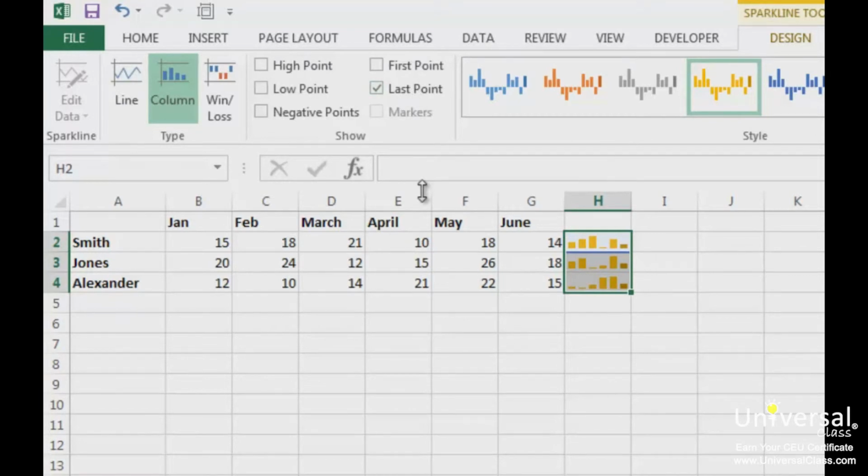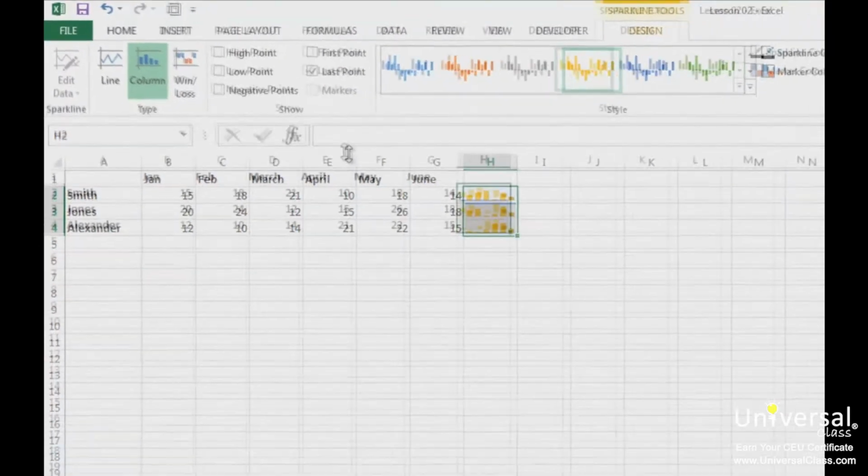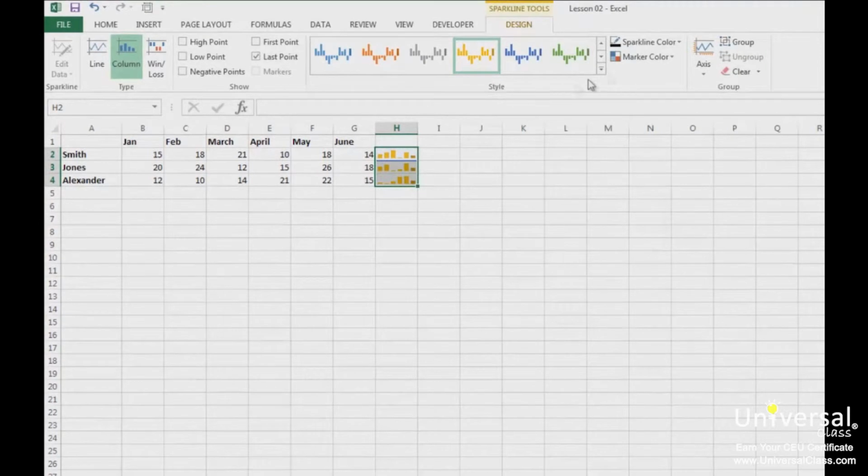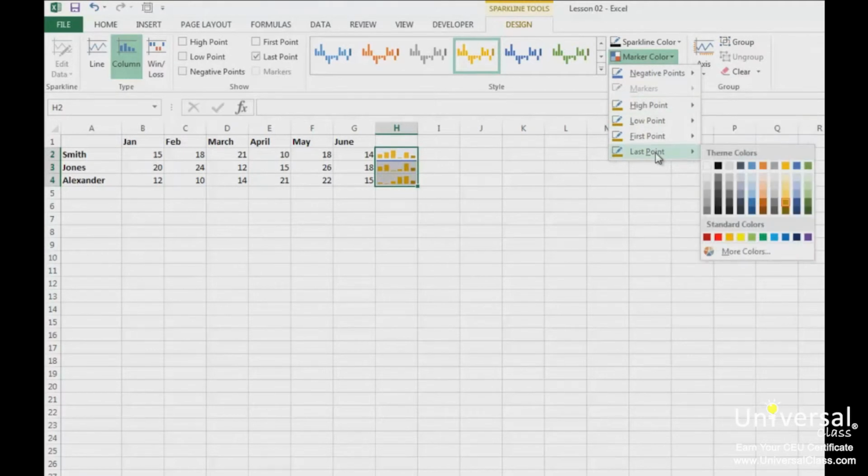You can also change the highlight colour for the points by going to Marker Colour, and then selecting the point, followed by a colour.